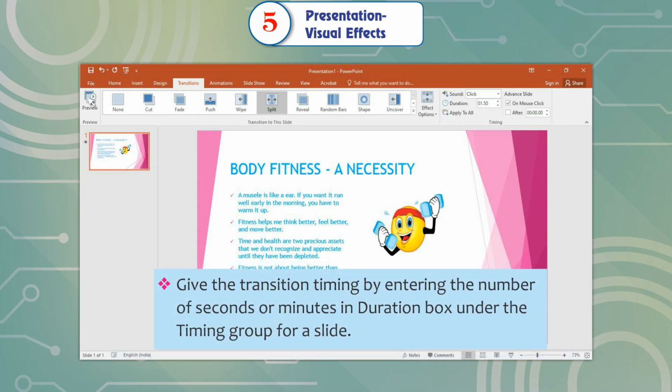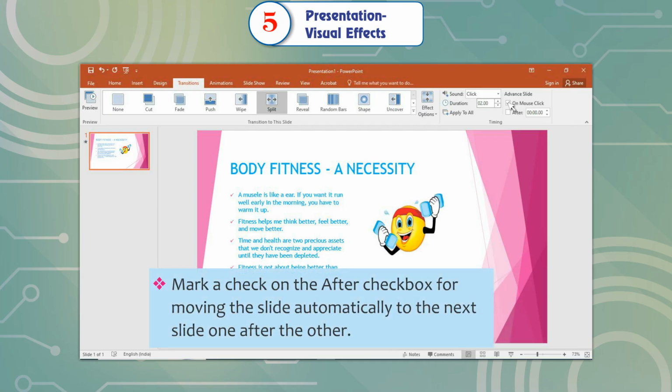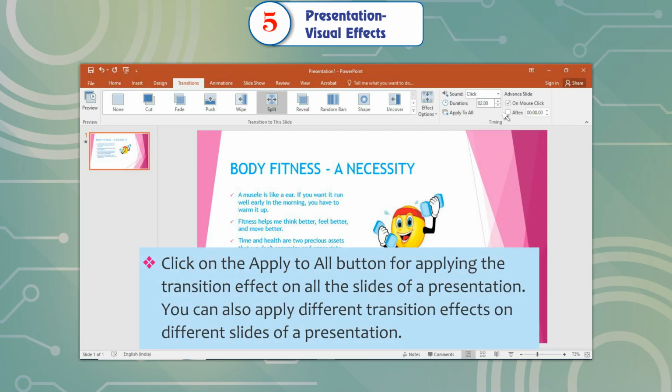Give the transition timing by entering the number of seconds or minutes in duration box under the timing group for a slide. Mark a check on the on mouse click checkbox to move the slide when a mouse is clicked. Mark a check on the after checkbox for moving the slide automatically to the next slide one after the other. Click on the Apply to All button for applying the transition effect on all the slides of a presentation.